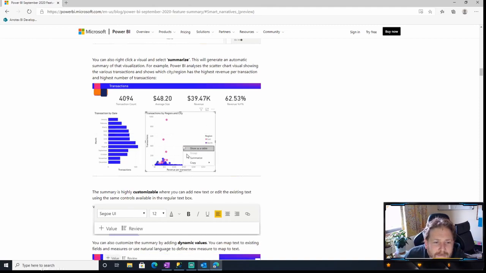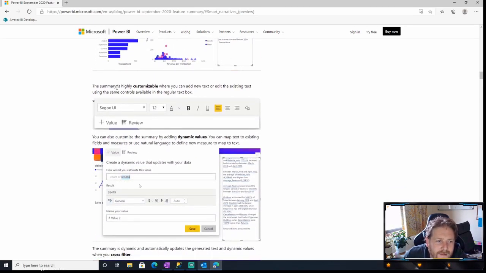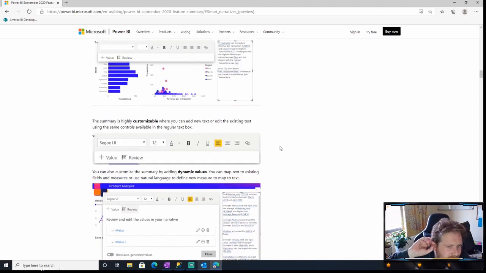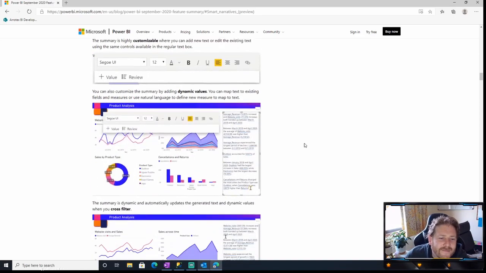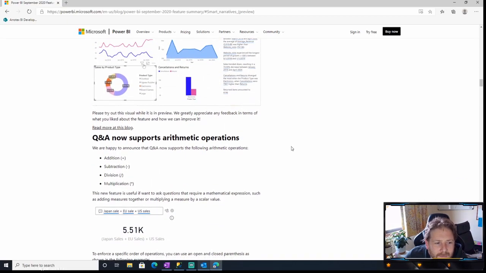Look at that. Oh, I love that. Okay. Summary is highly customizable. Yes. Oh, man, this is quite cool. There were a few custom visuals that already did this, but they had to pay for them and stuff. And now we have our own, which is very nice.